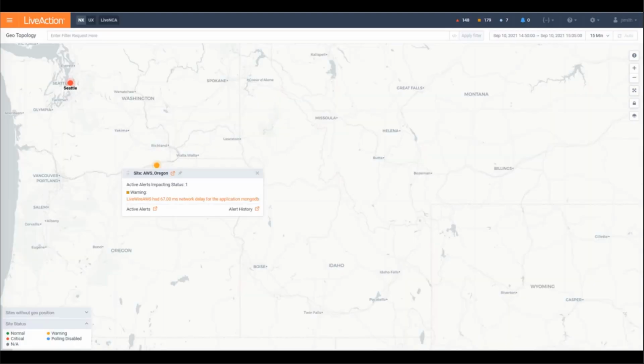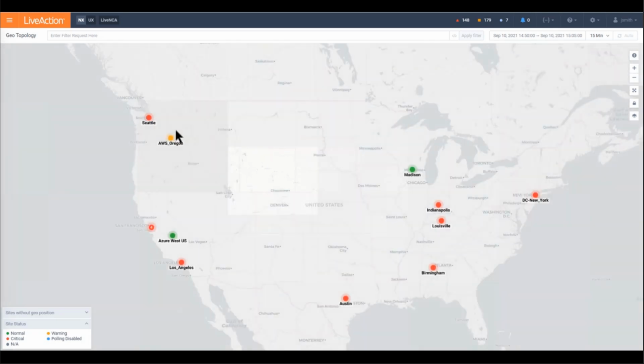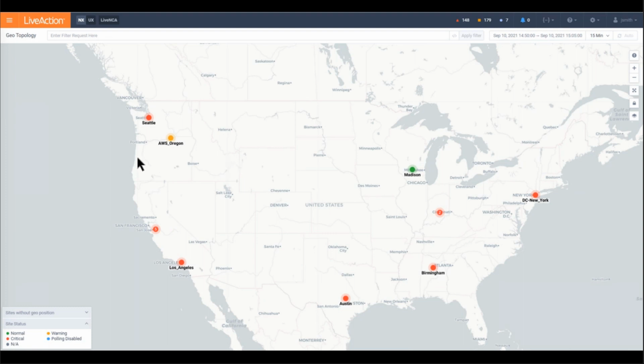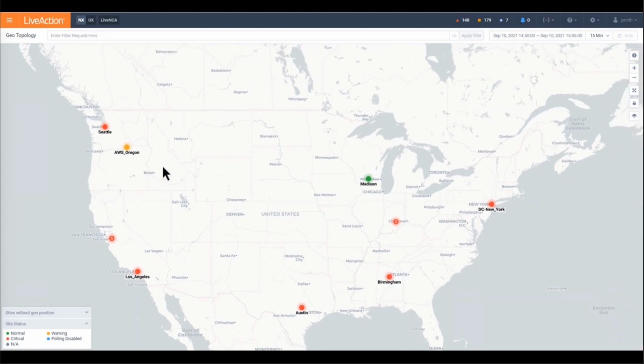I think that's it for the demo. I hope this was useful. We can provide you more information, and we have capabilities for trials that you can use to try it out on your system as well.